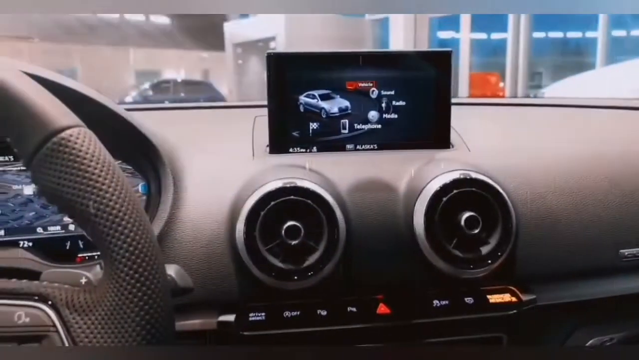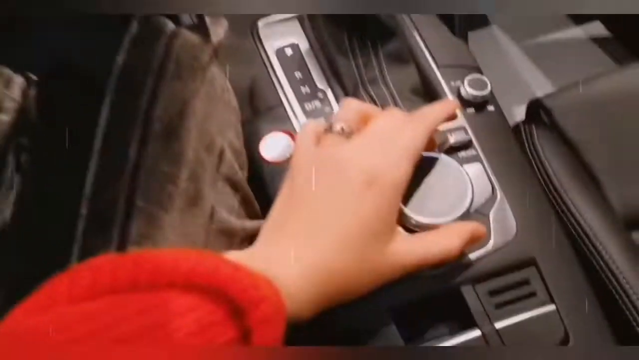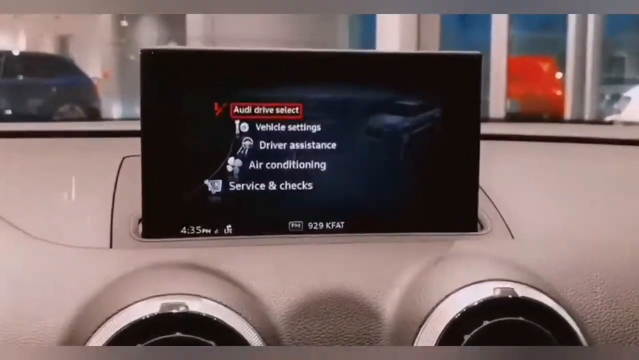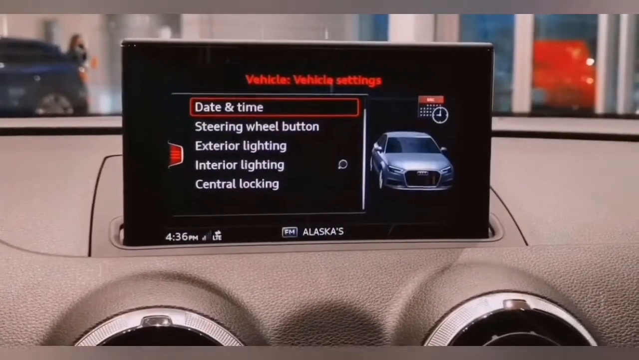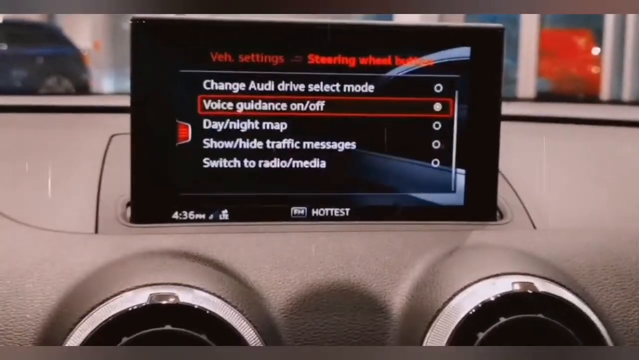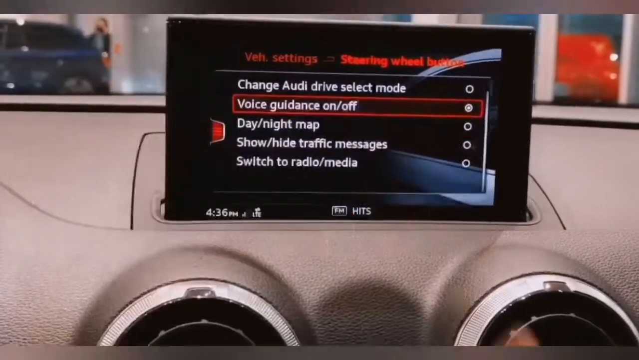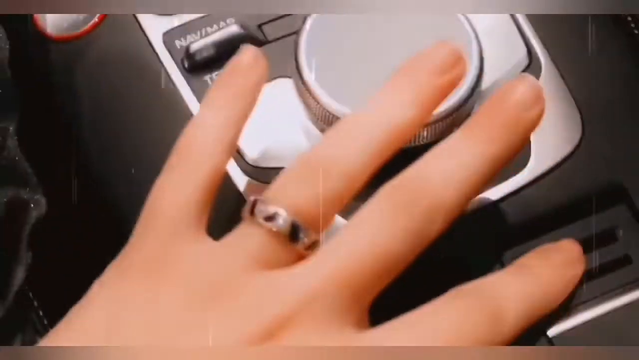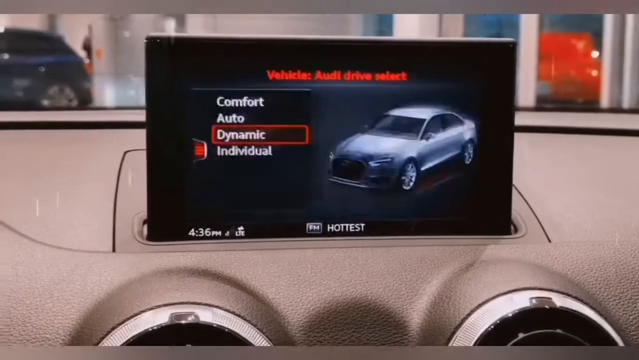So press menu, you're right there, you choose vehicle by pressing on the knob, and we press left. Just pull it left and you're gonna get a drop down menu, and on this drop down menu we use vehicle settings, and from here we go to steering wheel button, and there's where you can choose what you want your button to do. I'm probably gonna choose change Audi drive select mode, and I just back out of it by pressing back button all the way to the menu.